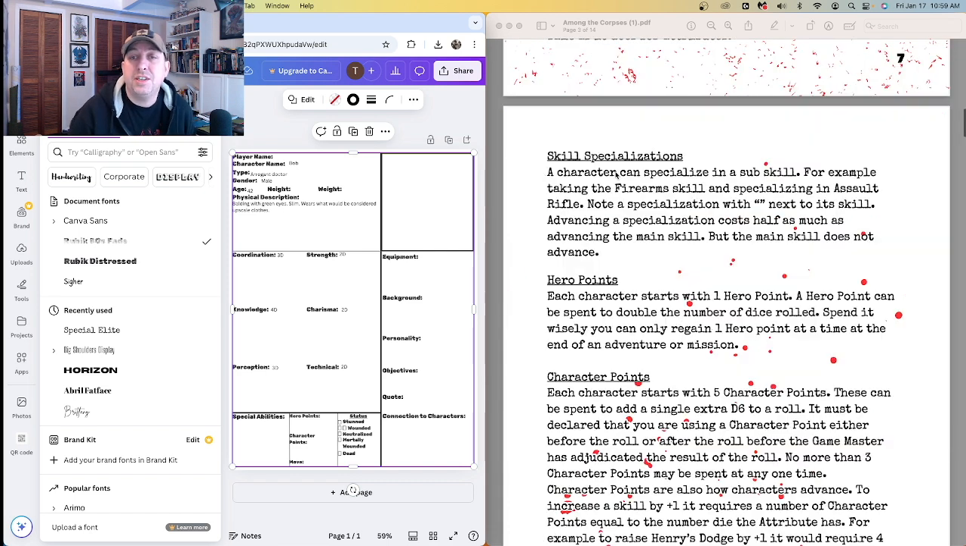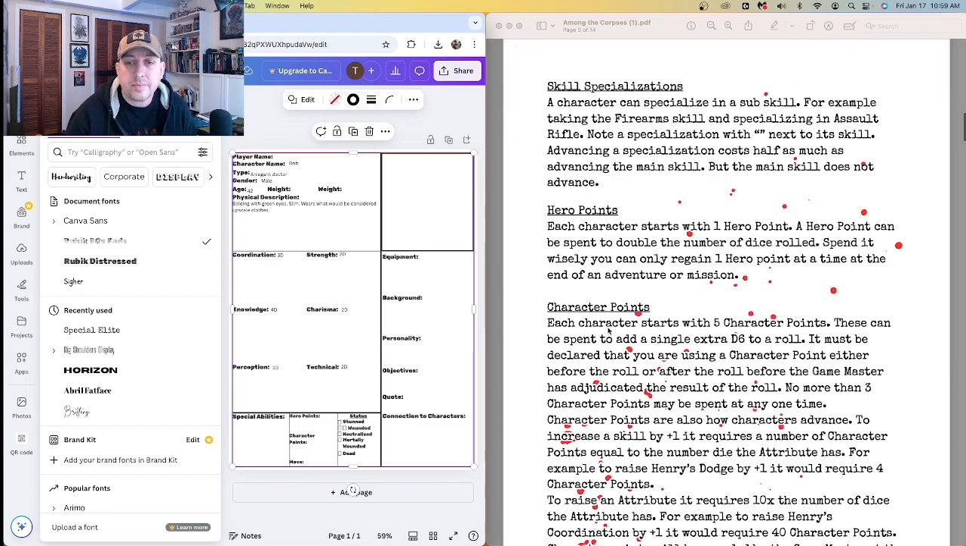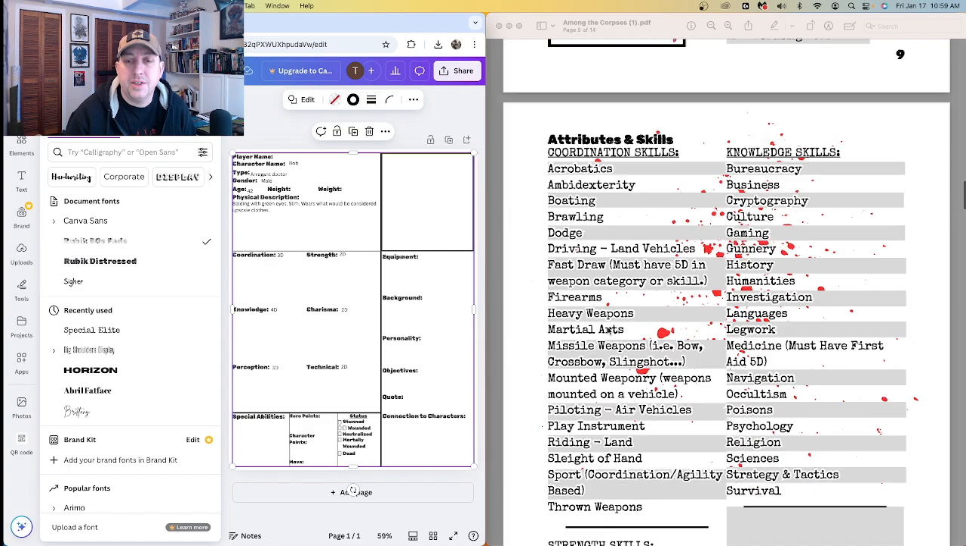Skill specializations. A character can specialize in a sub-skill. For example, taking a firearm skill and specializing in an assault rifle. Note a specialization with quotation marks next to its skill. Advancing a specialization costs half as much as advancing a main skill. We'll deal with that after. So let's go take a look at our skill lists.